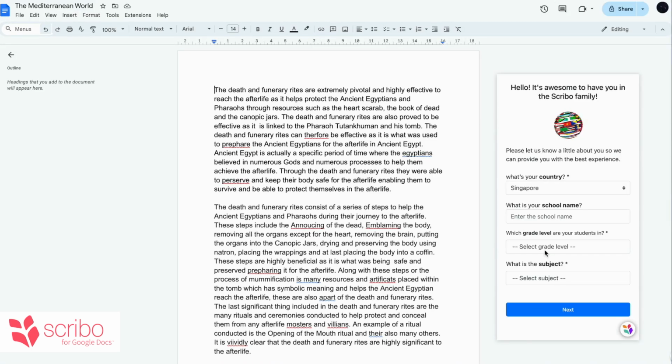Indicate the country you are from. Your school name written in full or acronym. Grade levels, especially if you are teaching more than one grade. And from the list of writing subjects provided, choose the one that you teach. When ready, click Next.